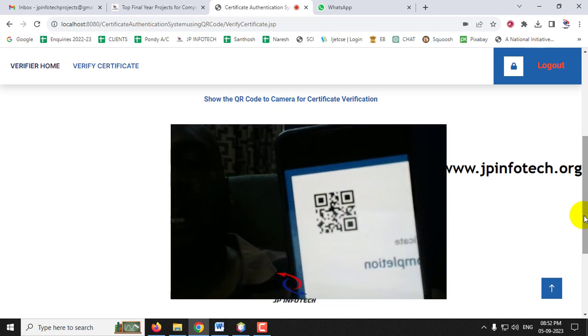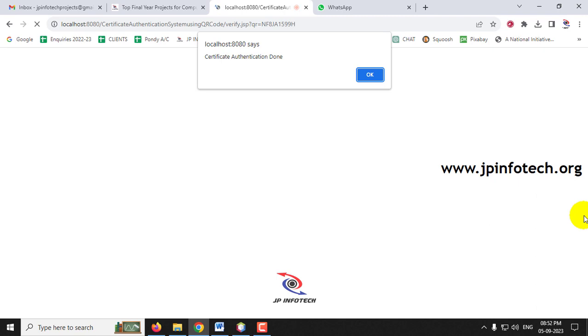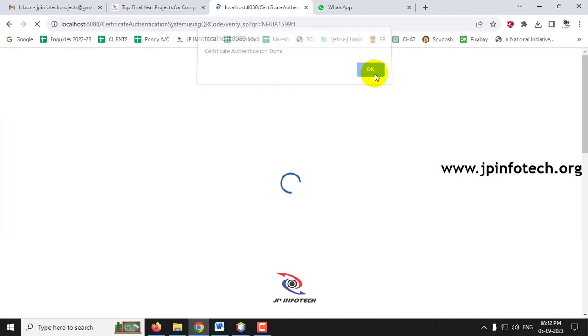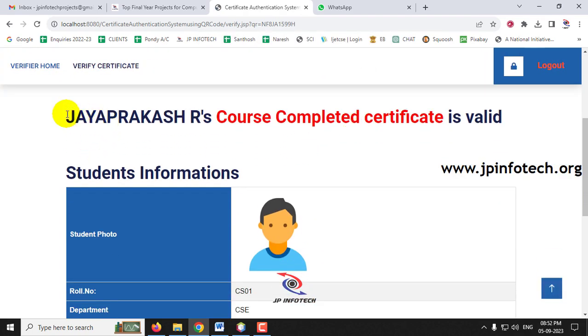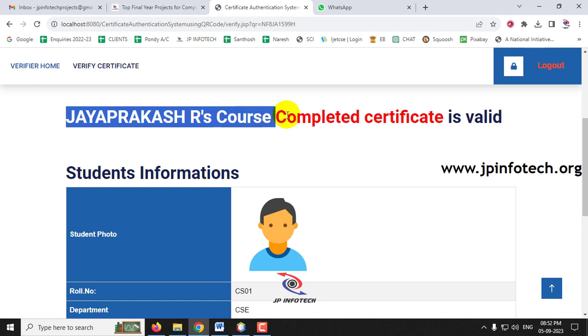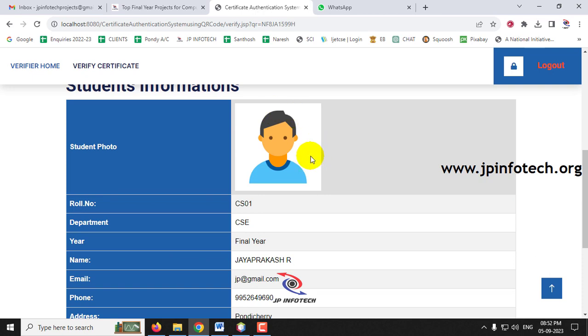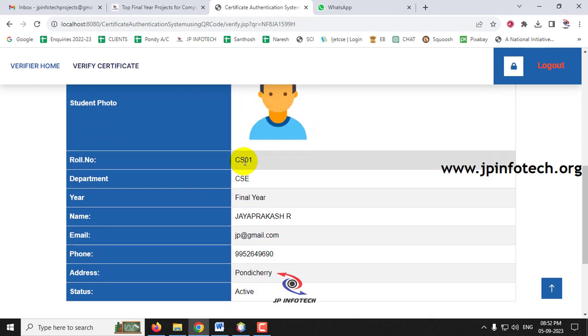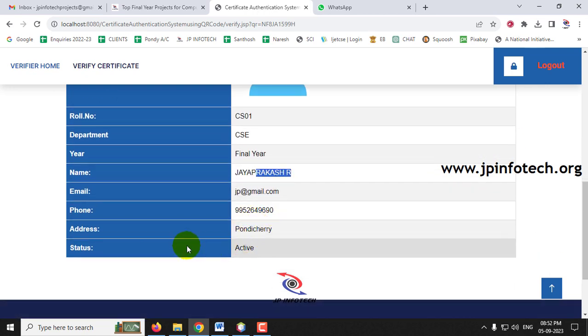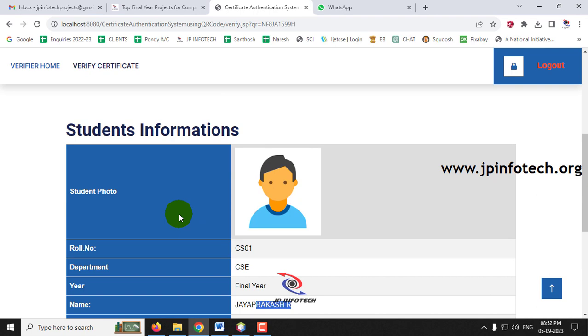Now I'm showing the QR code. Immediately you can see the certificate authentication done message, and click OK. It navigates and shows that Jayaprakash R's course completion certificate is valid. Here you can see the student photo that I have given, and roll number, department, final year, name, email ID, phone number, address, and everything is shown here for the verifier. This may be an employer or a higher education department who verifies the certificates.